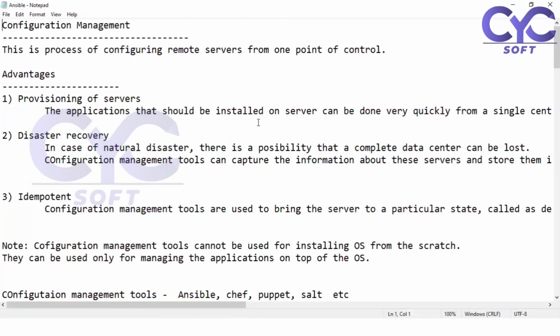And what about disaster recovery? If you lose any data, it will automatically recover your data, as the configuration tools capture the information about the server. Now coming to idempotency, which is a state of action. We are working on the state of actions.